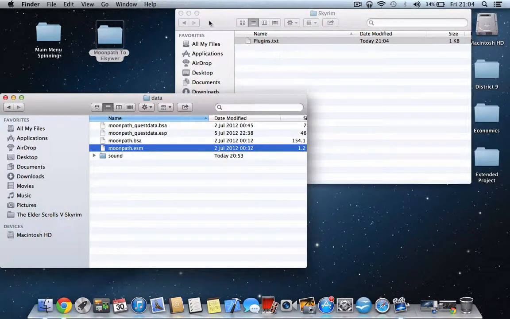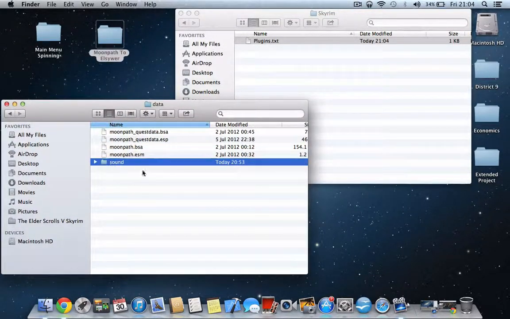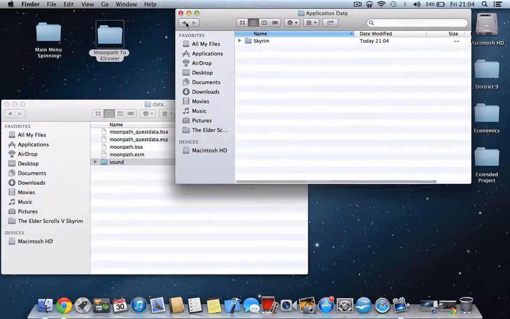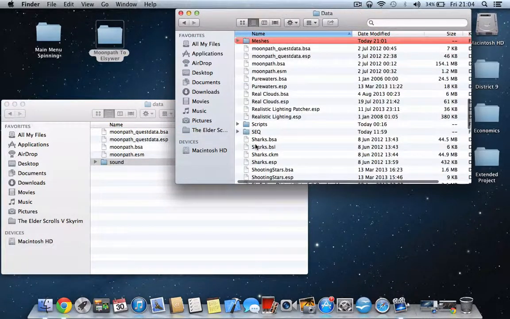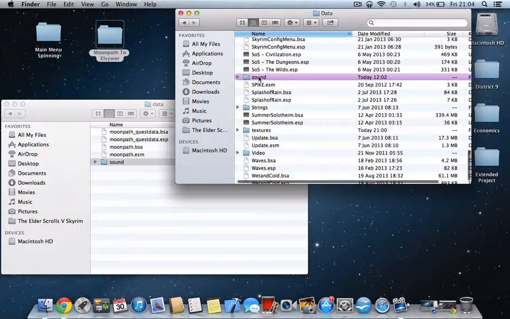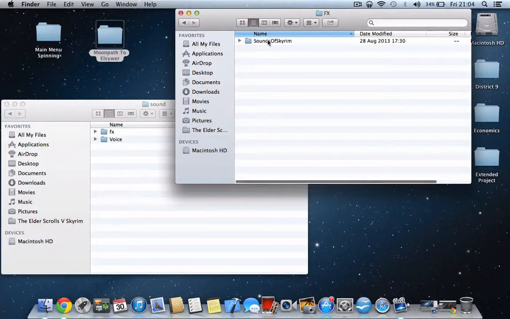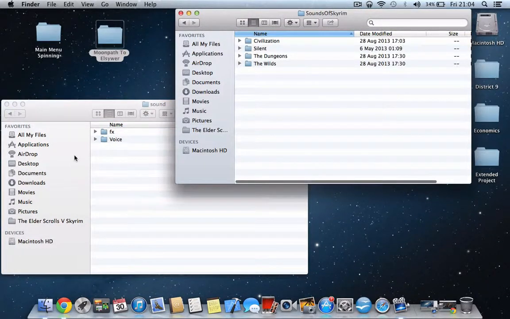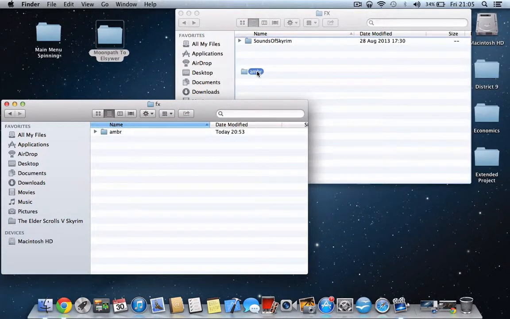Okay? Now, there is a slight difference with this file, which is actually quite good, because as you can see, it comes with a sound folder. Very simple. You literally go back out, go back into data. You find the corresponding sound file. There it is. Sound. Go into sound here. FX. Sounds of Skyrim. Oh wait, not Sounds of Skyrim. What we're talking about? FX. Amber. Drag that in there.